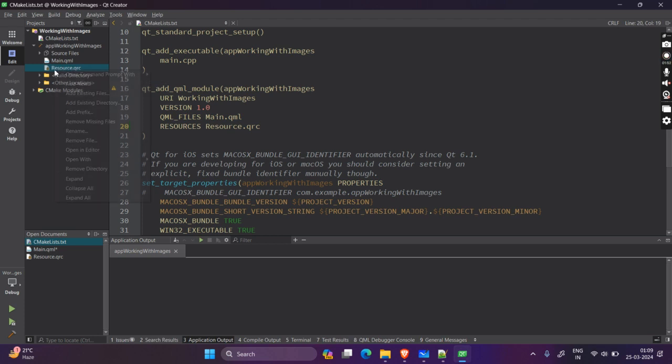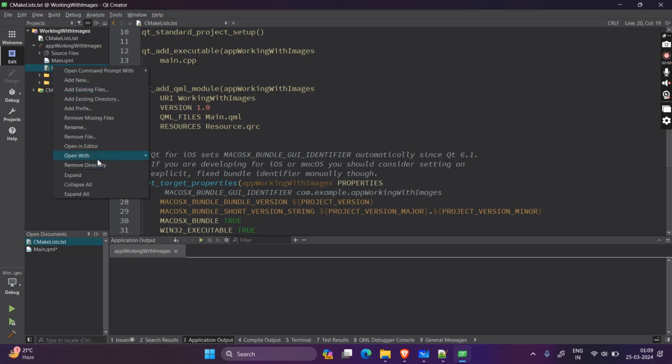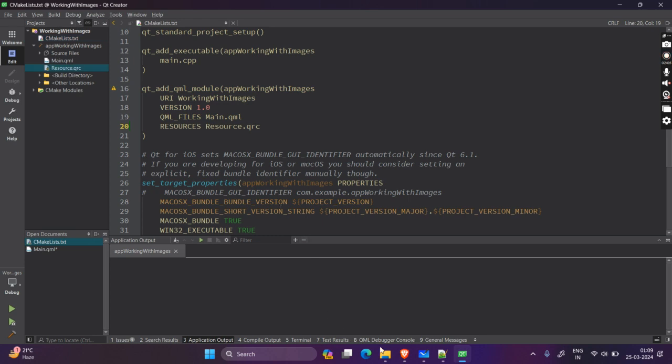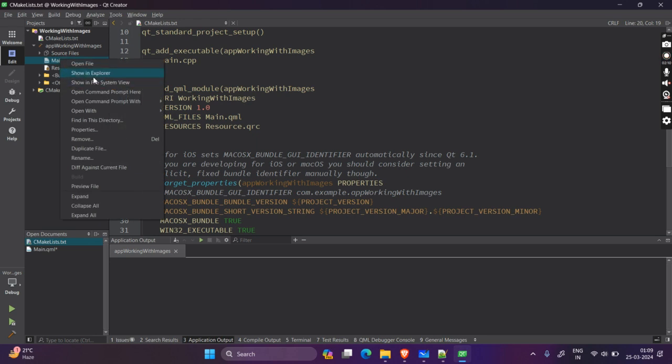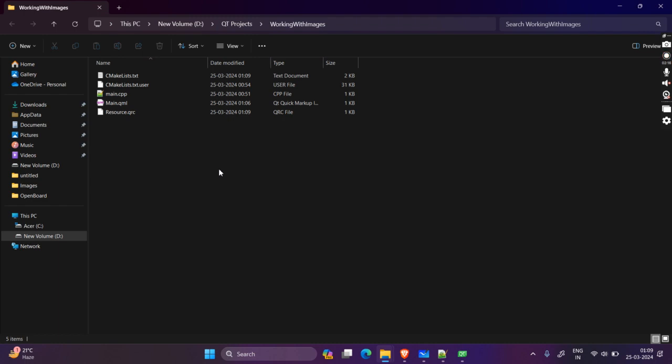Right now, there are several ways of adding a resource. One way is to open in plain text and add RCC code. The other is right clicking here and opening an editor and adding a prefix. But I'll show you the easiest way of working with it. First, what you need to do is click on main.qml and show in explorer. It will show you where it's located in the hard drive. Mine is located in D drive, and I'll create a new folder called images, and all the images which I'll be using from now on will be saved in this folder, so it's easy to understand.